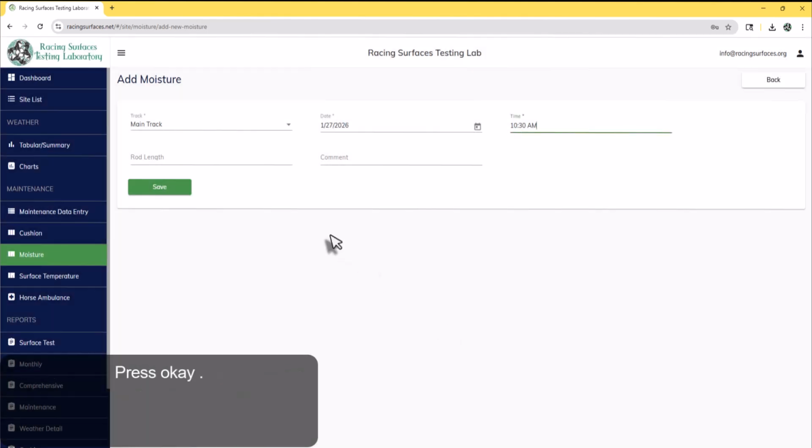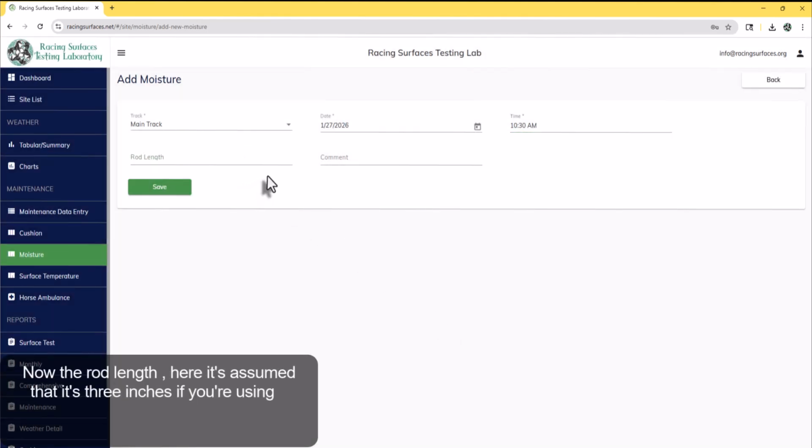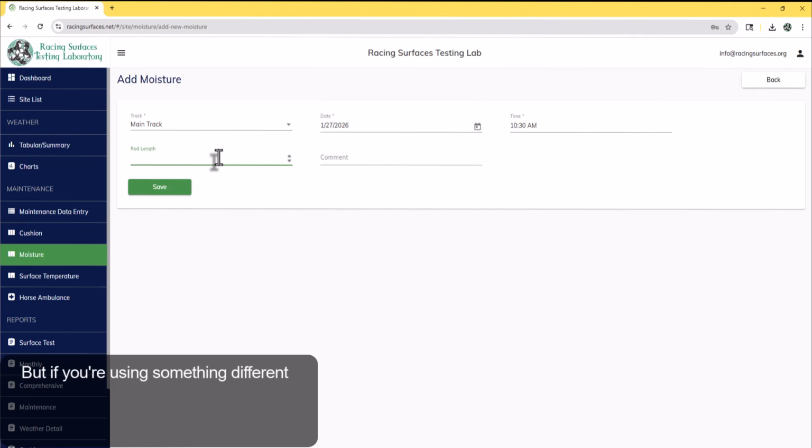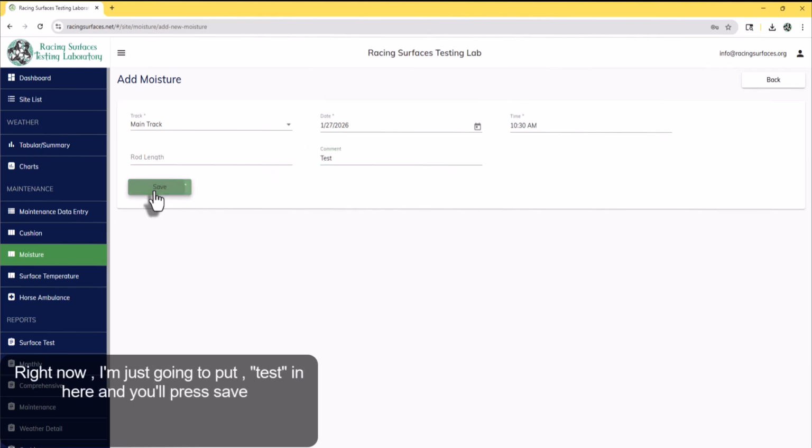Press OK. Now the rod length, here it's assumed that it's 3 inches if you're using a TDR or a time domain reflectometry meter. But if you're using something different, you can put that here. Otherwise, just leave that blank. Comments are anything that are important for the day. Rained all day, canceled training yesterday, etc. Right now, I'm just going to put test in here and you'll press save.